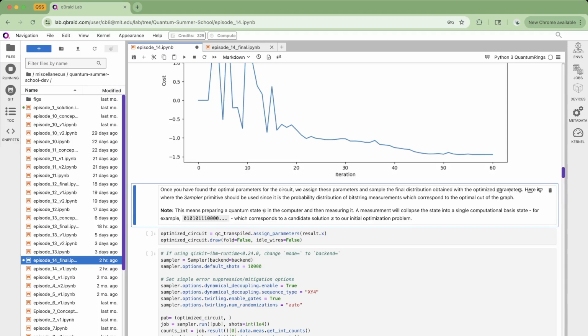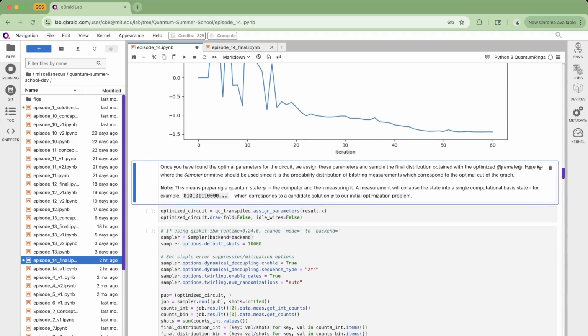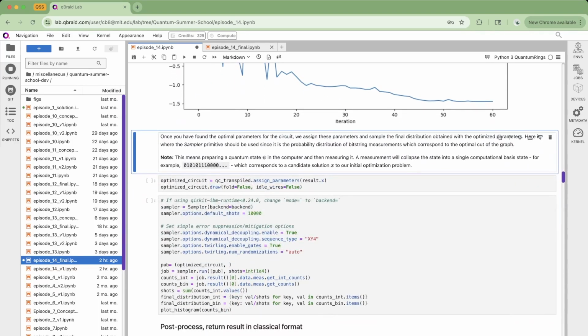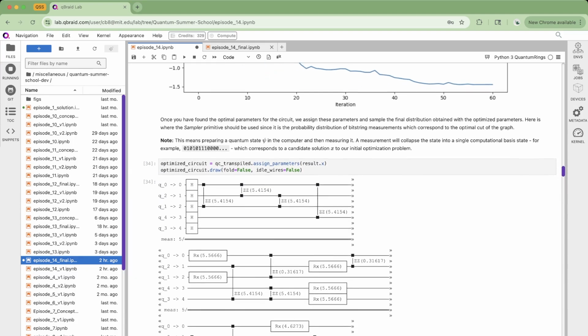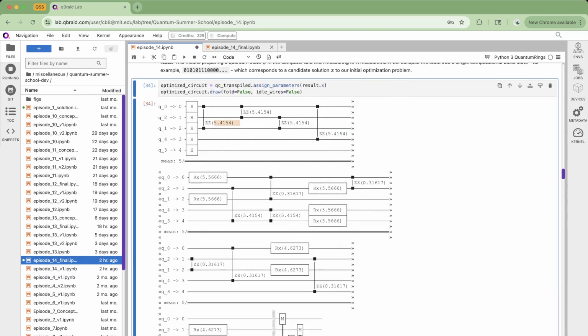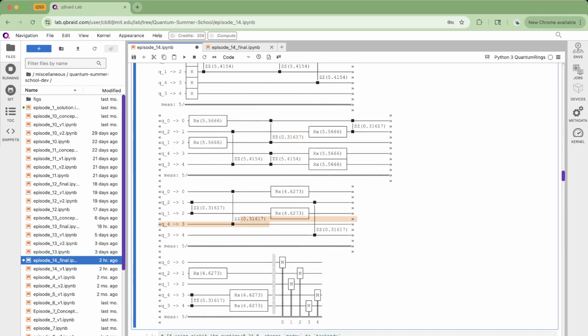And now we can get the optimal parameters for the circuit from our result object. So it's going to just be result.x. And we can assign those parameters to our QAOA ansatz circuit. So here we're literally just plugging in the correct gamma and beta values that we found from our optimizer.